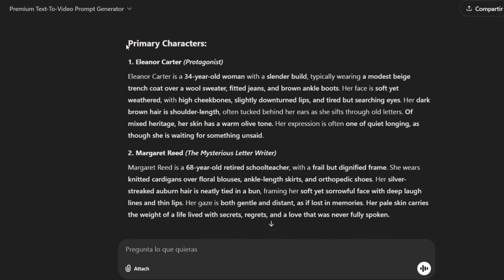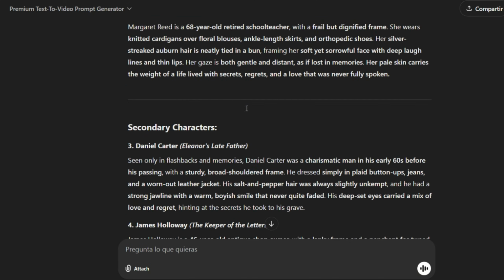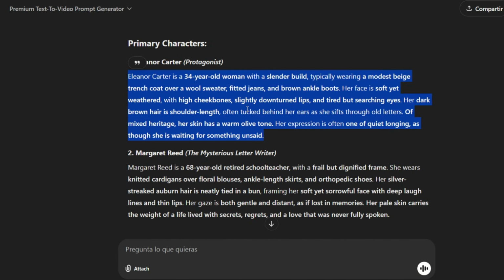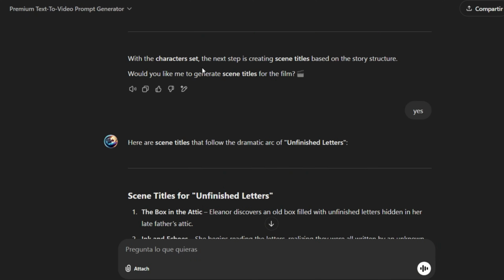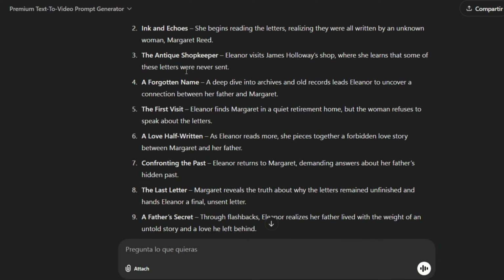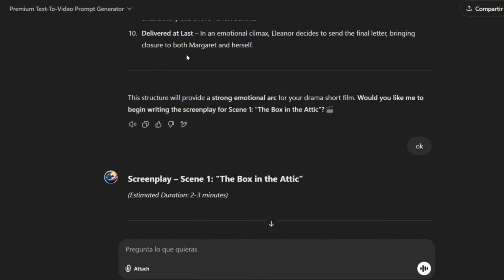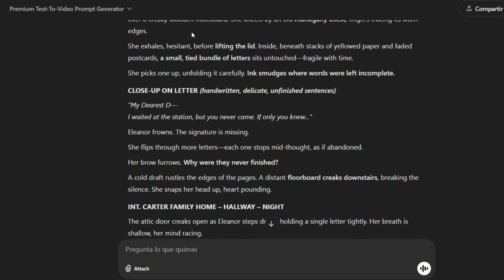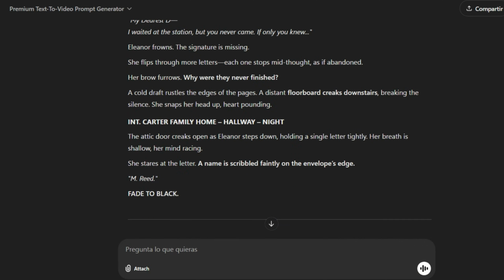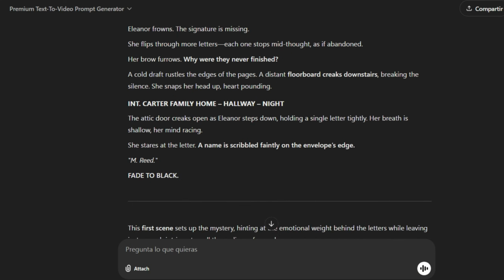Next, it generates character details, providing full details for primary and secondary characters. Once I confirm the characters, I generate the first scene titles. After that, it generates a screenplay for the first scene. It goes scene by scene, generating scripts and screenplays. As you can see, it creates a traditional full short screenplay for scene 1.